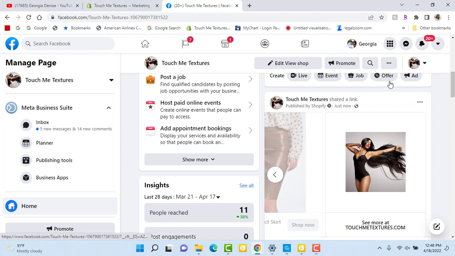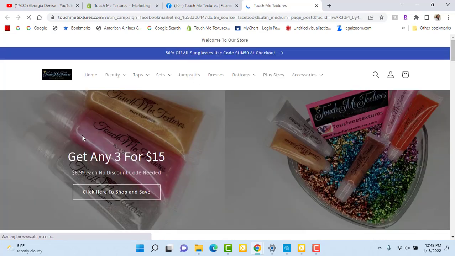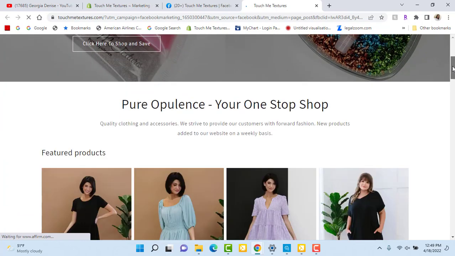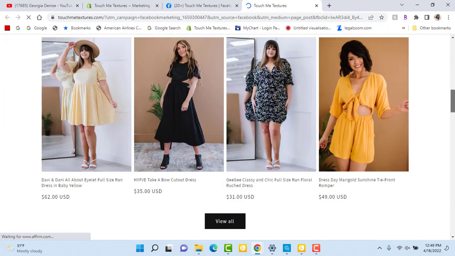And then what happens is if you're not interested in clicking on any of those, then you also have an additional link that is populated for you to click on to go back to your website. So let's click it and see if it takes us there. So there, the link takes me right back to my homepage of Touch Me Textures. And that's what we have going on here.